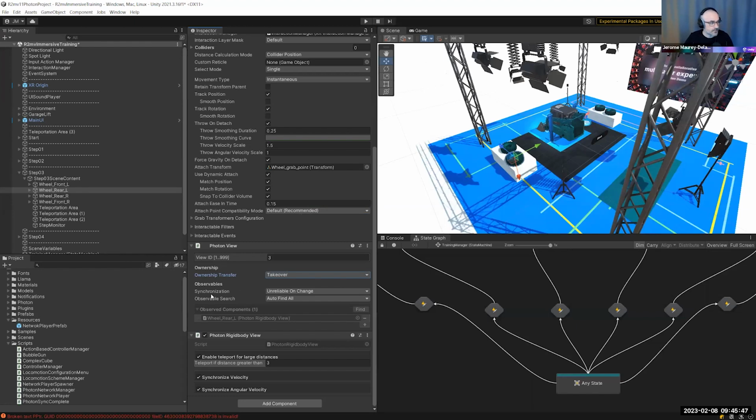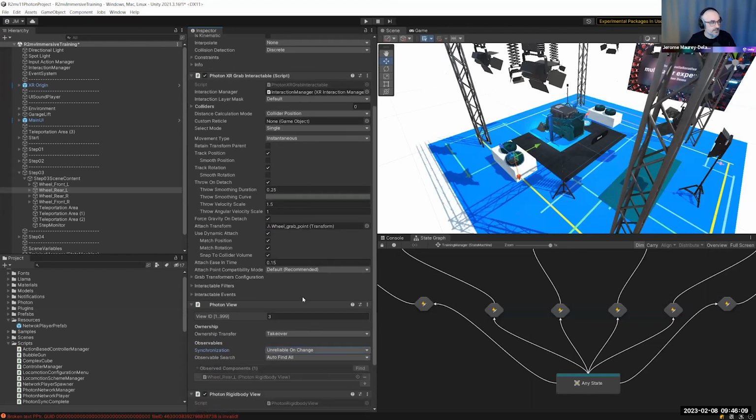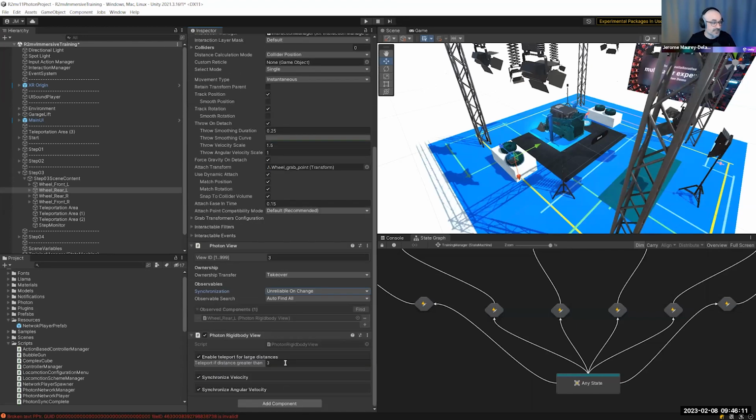Then you decide how you synchronize the position. See, unreliable on change. You can decide whether it's reliable, in order to make sure that this arrives, because this is a position. It doesn't matter if we miss a few steps, it can interpolate between the two. And then we have a custom class here, which gets added automatically because we have a rigid body on this object. That's basically to synchronize the physics across the wire.